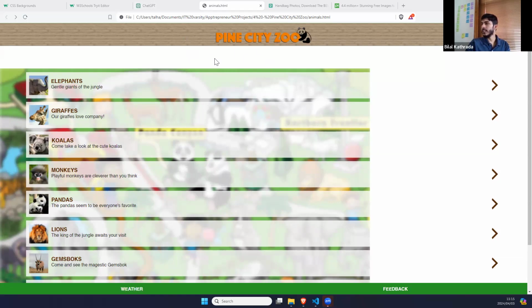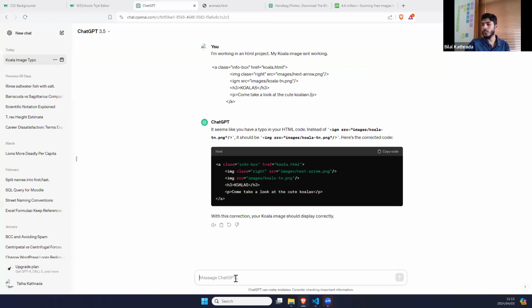Now, another error I had was this header not showing up. So again, I can just head over to chat, and it says, I'm working on an HTML project. Just describe it, or describe what you're trying to achieve. So here, I'm trying to get that banner to stick to the top of the screen, those top tabs.